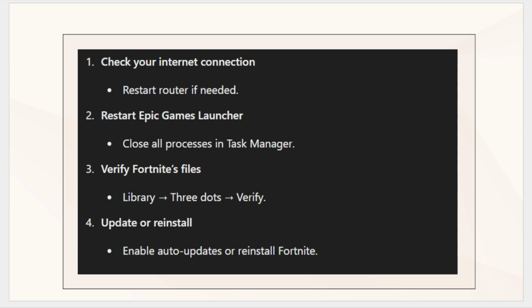If the issue persists, verify Fortnite's game file. Go to the launcher, click Library, then click the three dots next to Fortnite and select Verify. If Fortnite is still unavailable, update the launcher to its latest version. Go to Settings in the launcher, enable Auto Update Games, and restart the application.